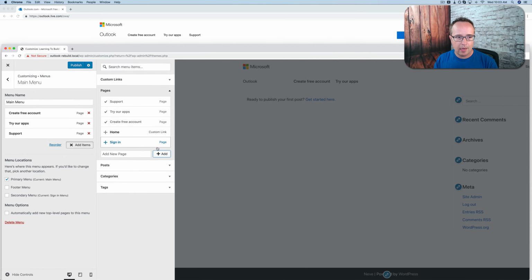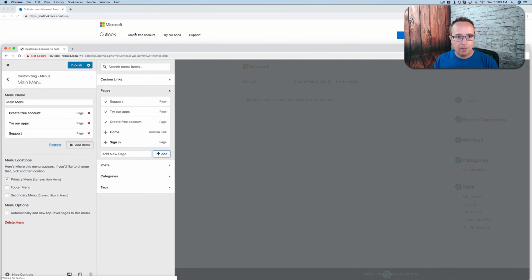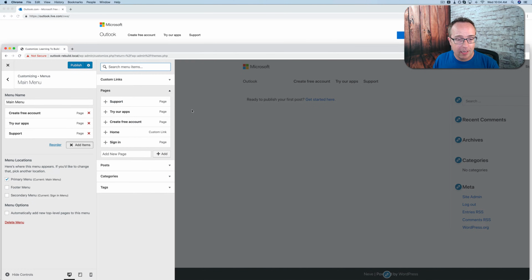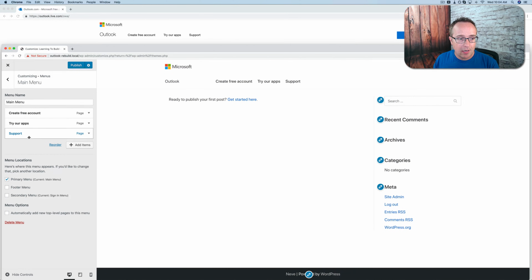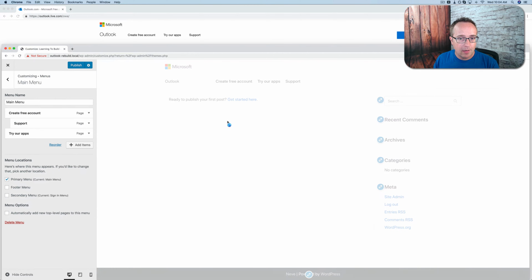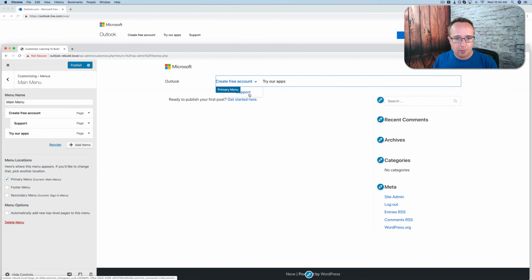Support and add. Now we have our menu set up with the same options they have. And you're not going to be building the exact same menu they have, so you can go ahead and drag and drop these if you want. And there'll be flyout menus or drop down menus, whatever you want to call them. So now support is going to be a drop down of create free account once it updates on the right. And there it is, we see the drop down.